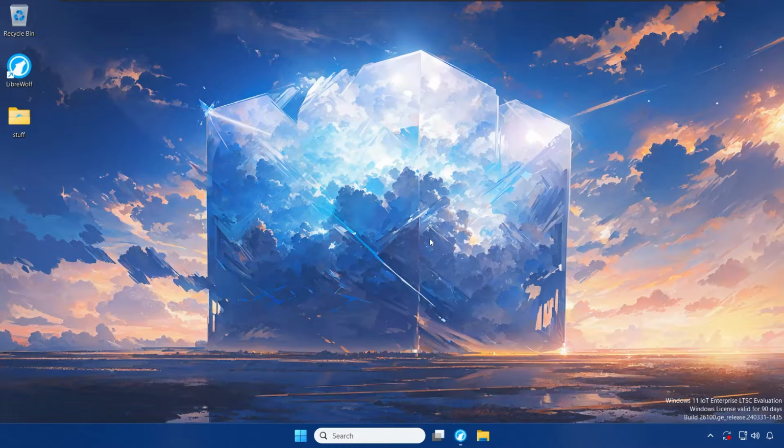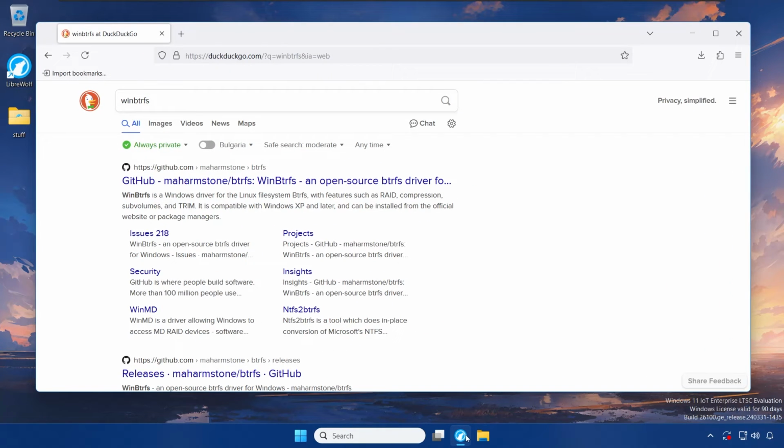Today I'm going to show you how you can read and write and do all the other BTRFS functions on your Windows 11 installation, or you can go all the way down to Windows XP. There are a couple of features that are missing, but you're most likely going to be able to use your BTRFS drive, your BTRFS partition, as if you were using your NTFS partition. So let's just get in with the setup.